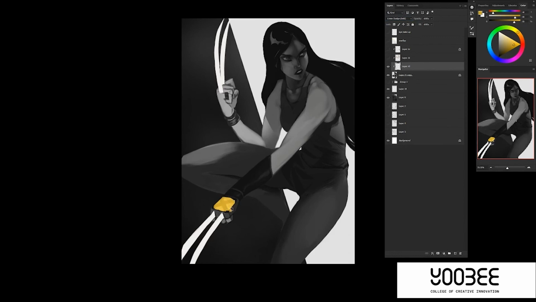The cool thing about doing grayscale is that it makes you focus on your fundamentals in terms of your light and dark values. And then the cherry on the cake is when you do things like this, where you add one hue or one color, and then it just pops, which is pretty cool.